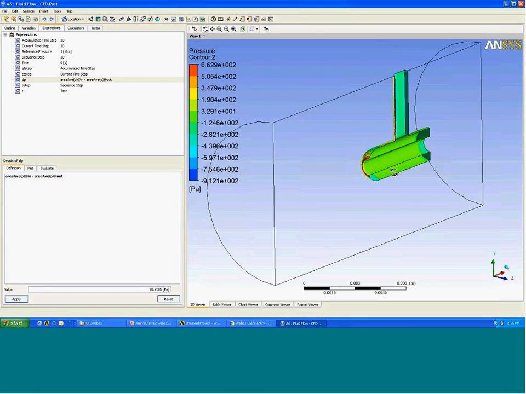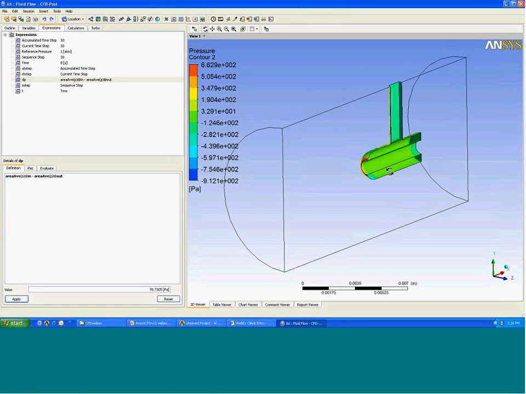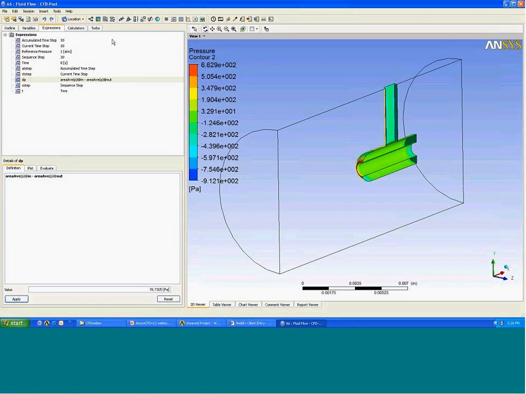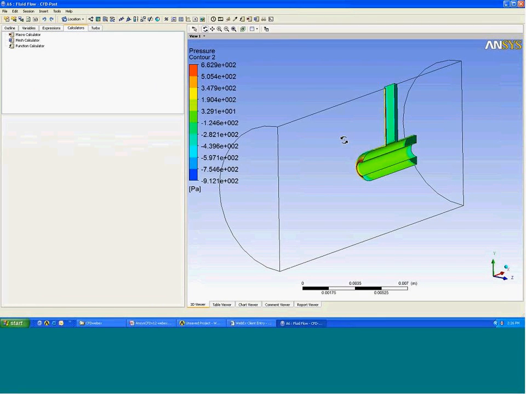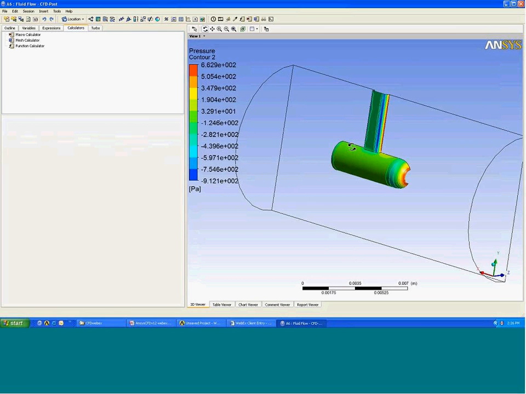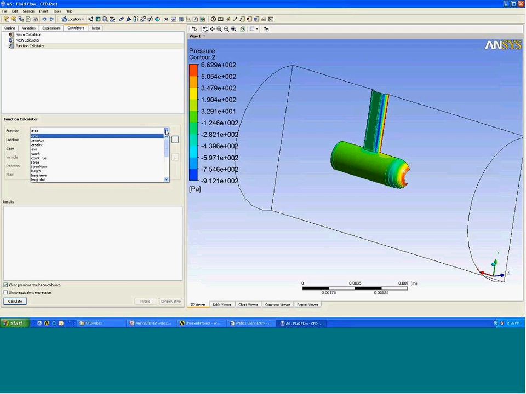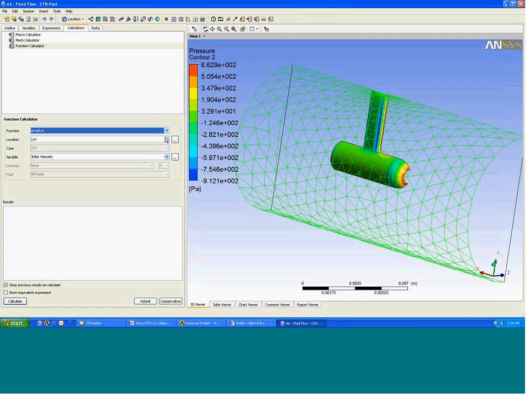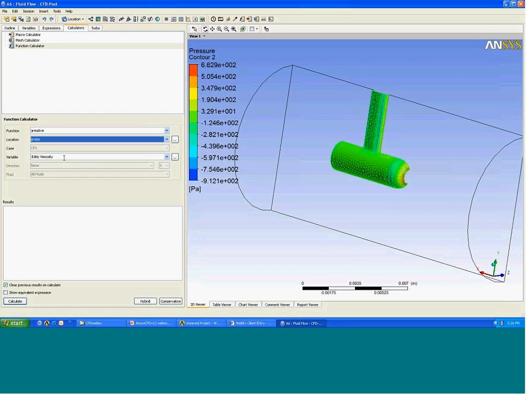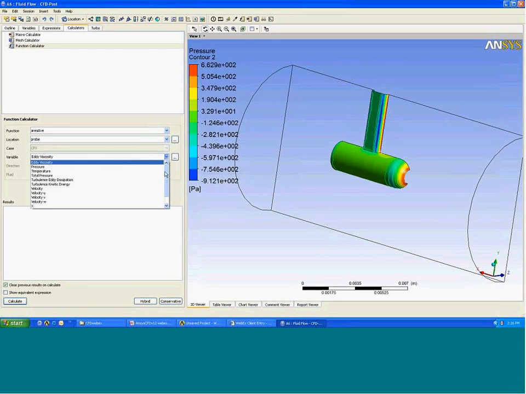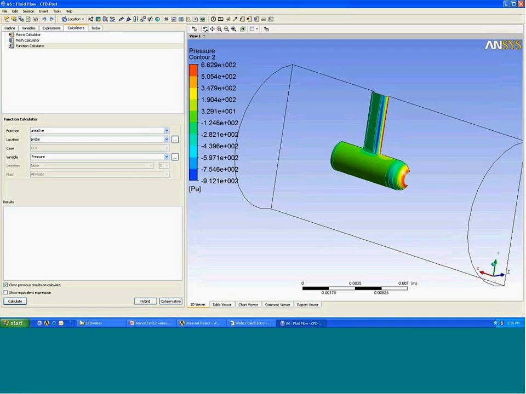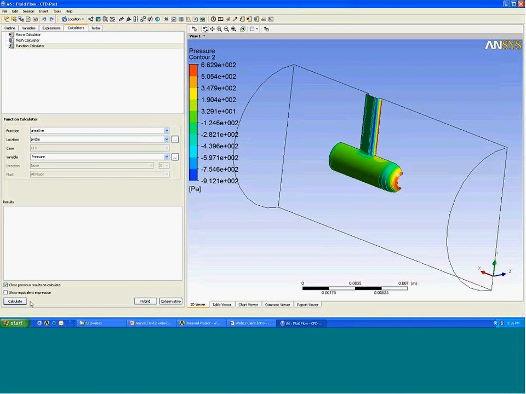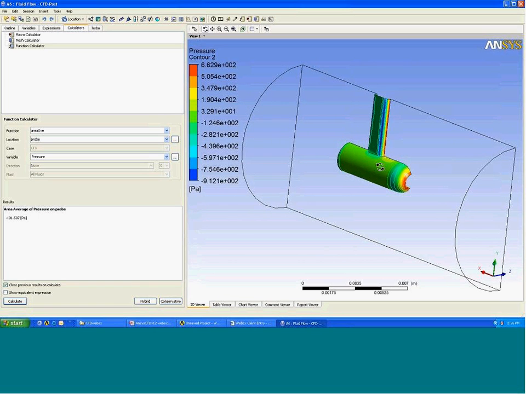exit for this calculation. Another convenient tool I want to introduce is the function calculator provided in CFD Post. I can calculate, for example, surface pressure. Select area average pressure on the probe surfaces, right? So I'm calculating the area average pressure on the entire surface of the probe. And by pressing the calculate button, there you go, that will be my average pressure on the probe surface.